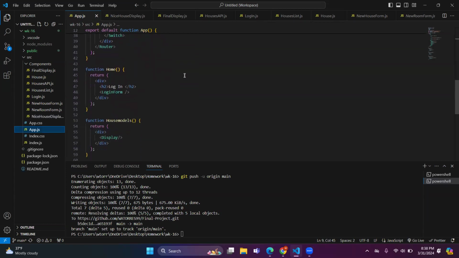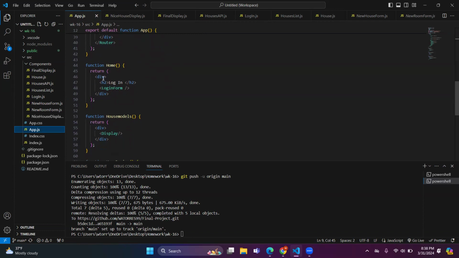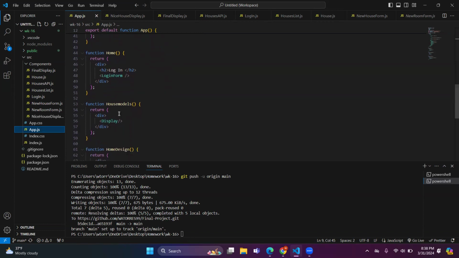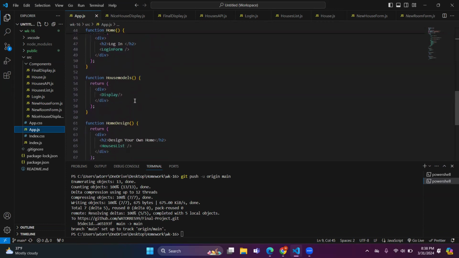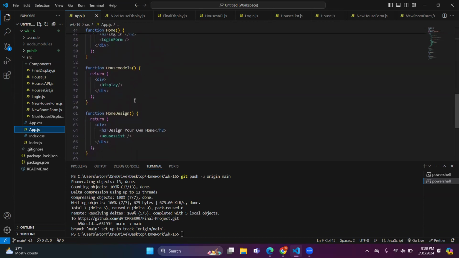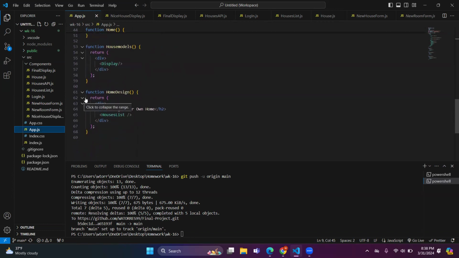Here you have the function for those three, and what each page is going to have. For example, it was pretty simple. I just did a div with an h1 that says login, and of course the login form, which I can show later. Then the function of the house models, which just showed a display of that neater look. And then the function of home design. And so again, this is the house list, which helps you design the house, very similar to what we did last week.